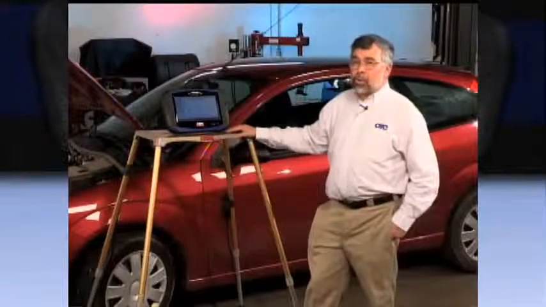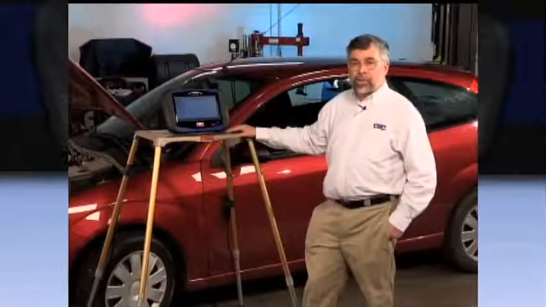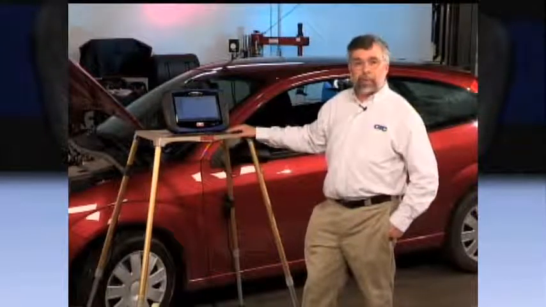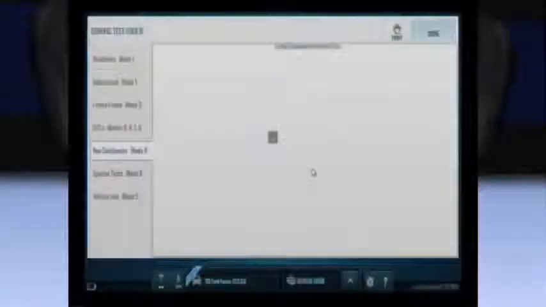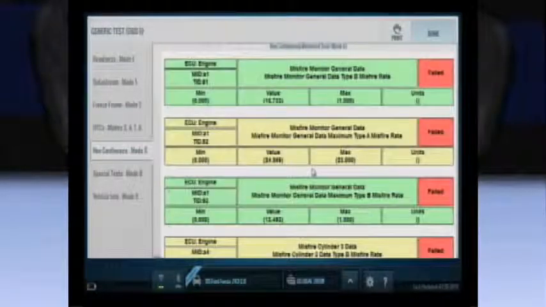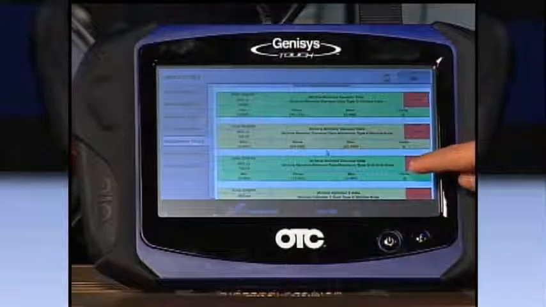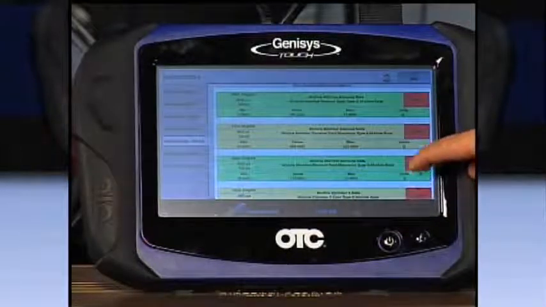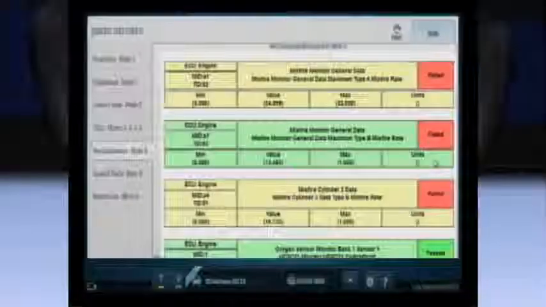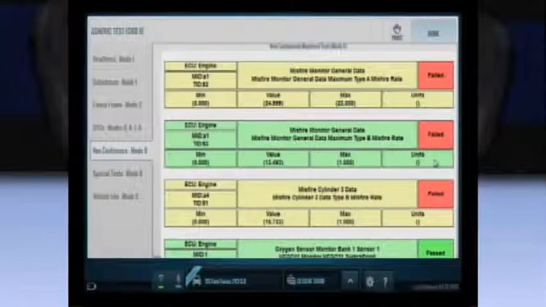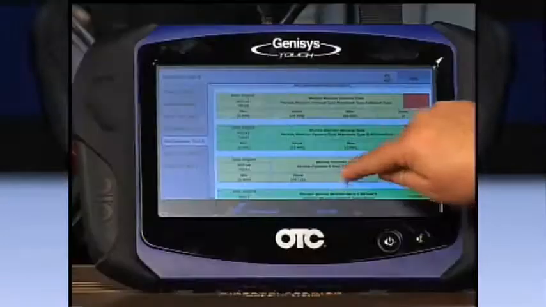But we're going to scroll through, and we're going to look at a couple other cylinders to see if any other cylinders may be at fault here as well, because this car really did have a pretty powerful misfire. You notice it says misfire monitor general data, and if you look all the way through, it tells you that they failed. And now down at the bottom, if I scroll just a little further up, it says misfire cylinder 3 type B failed.